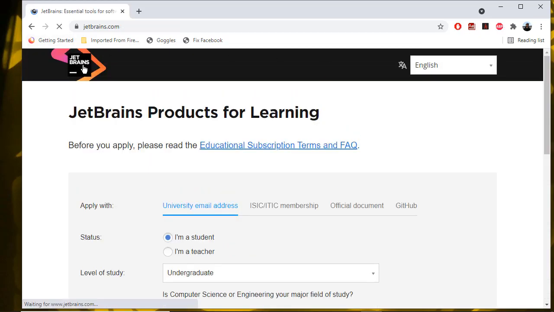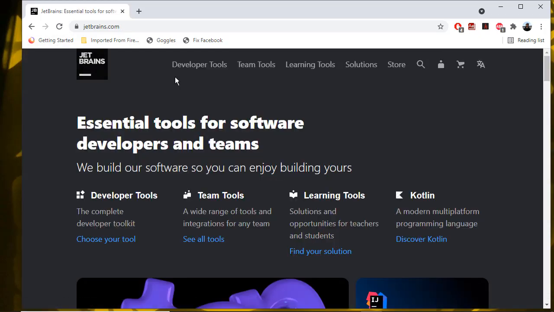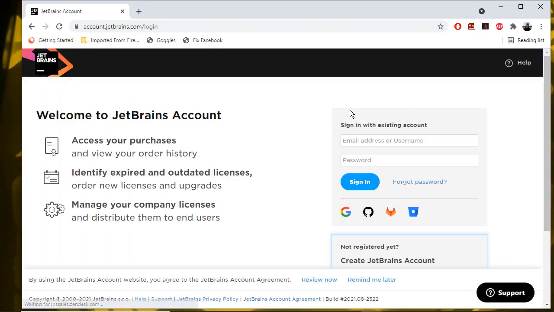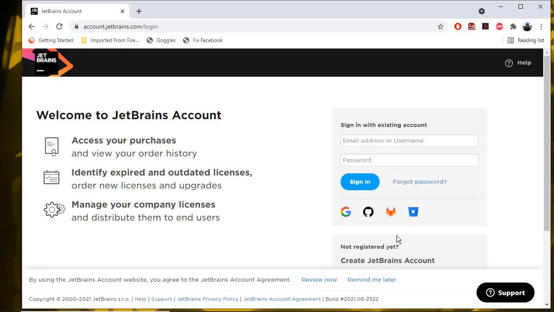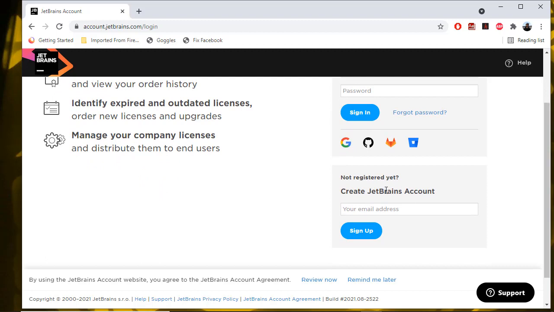You can do that from the JetBrains homepage. There should be a login. There's a little user icon you can click on. This will allow you to log in, so you can either sign in with an existing account or click on create JetBrains account. So you start with your email address and go from there. So you're going to be using your email address as your username throughout this process. So that's about all you need to get the license.